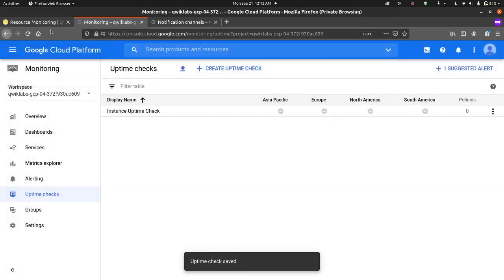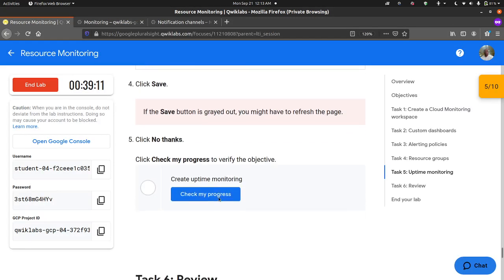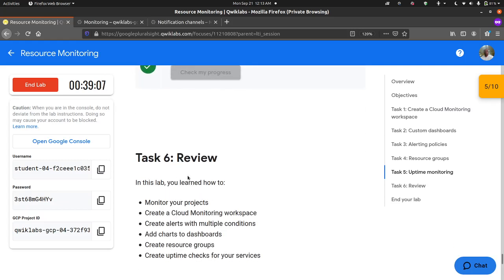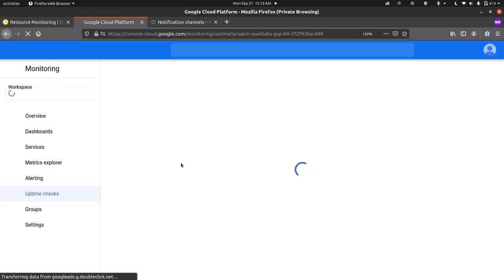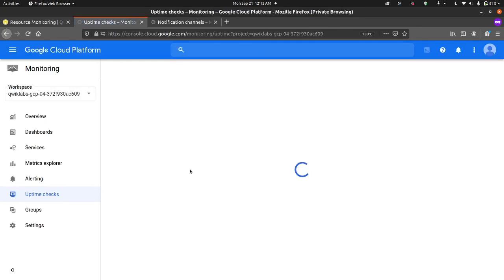Okay, so let's check our progress and see where we are. Okay, and then of course we review. So let's go back here and wait a bit to have all these buttons either give us a green check or give us the red failure indicator. So you just need to refresh the page, give it a minute or two so that the resource will be checked, and then the results will be presented to us.